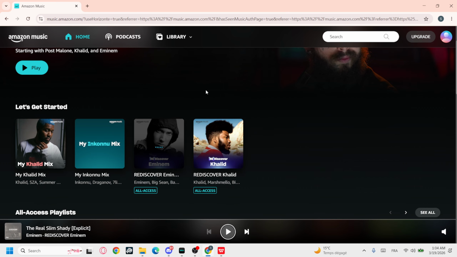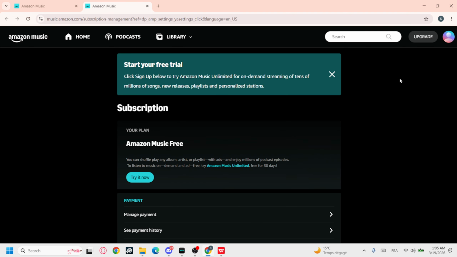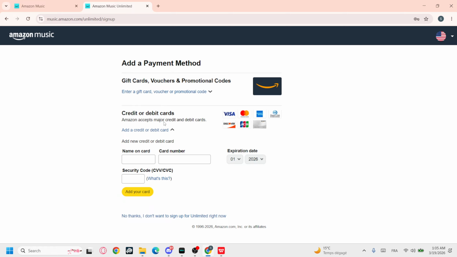So all you need to do is to go to the accounts right here and then go with your Amazon Music settings, and after that just go with try it now with Amazon Music free, and after that just get the free trial. Okay, so after the free trial you'll be able to subscribe to the family plan. Okay, so just choose it afterward and subscribe.